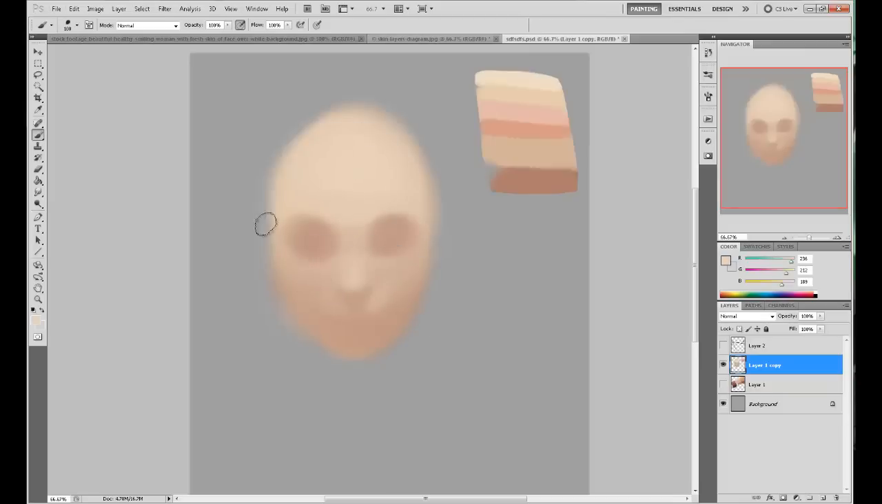Okay. What else casts a shadow on the face? Cheekbones! So I'm just throwing some cheekbone highlights here, right across the face.